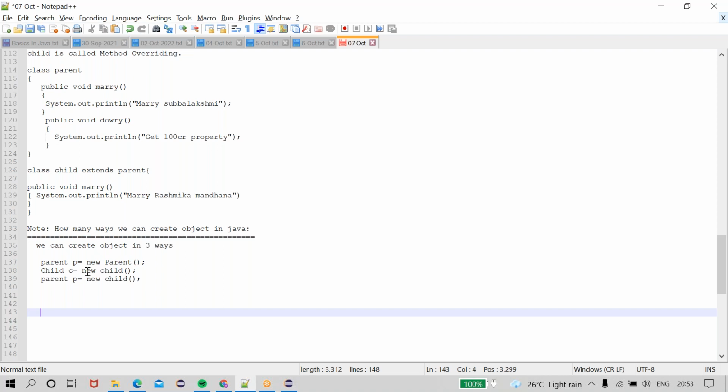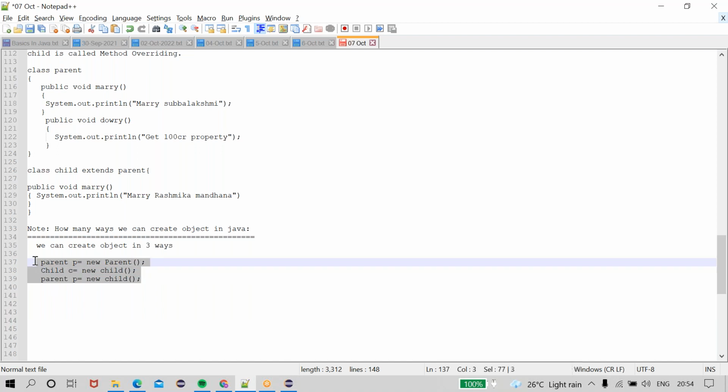Parent p = new Parent. Child c = new Child. Parent p = new Child. In these three ways only we can create the object in Java. Very important. Once you go into real time, you should know this thing. In 3 ways we can create the object: Parent p = new Parent, Child c = new Child.